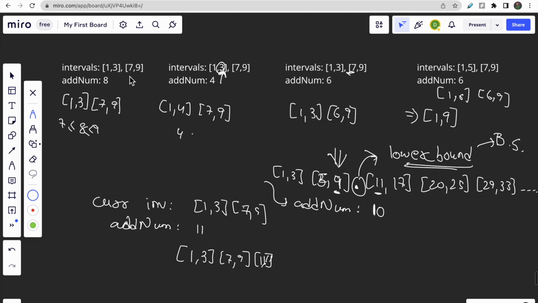So if it is the case like this, let's say here, we are only checking this element here, this element only, right? And if an element lies between this, then we don't have to worry about anything, right? We will simply return our answer.